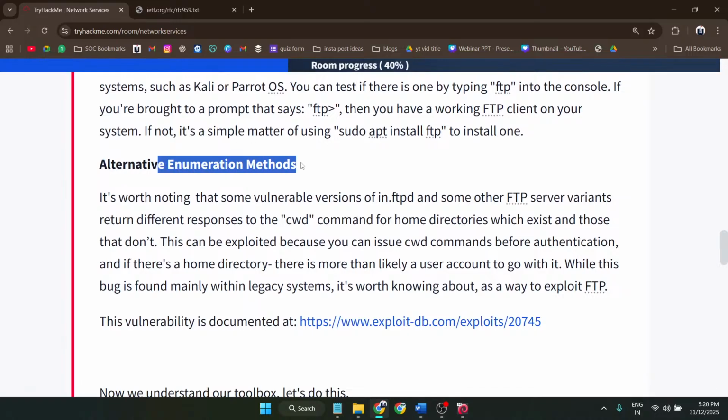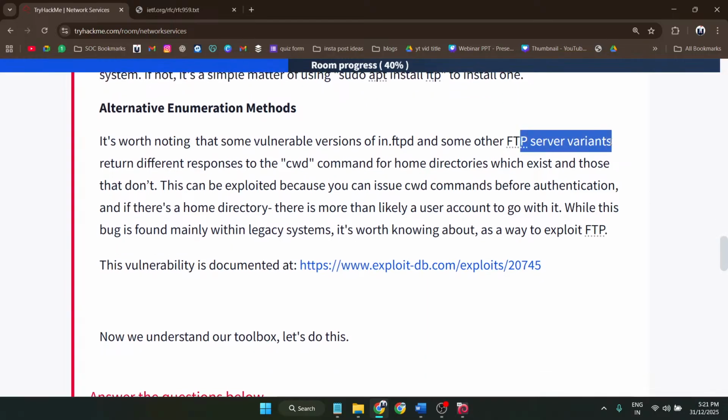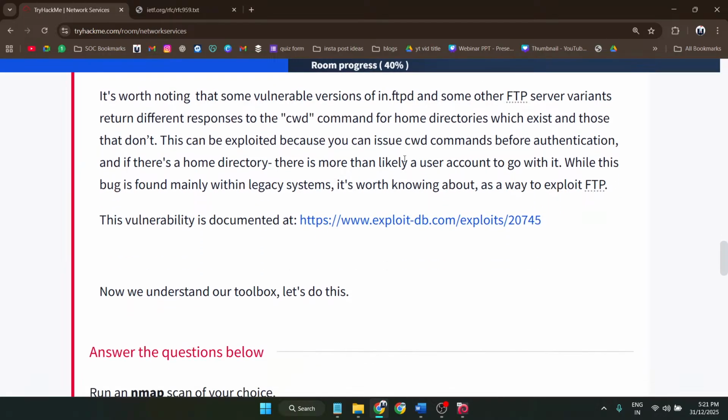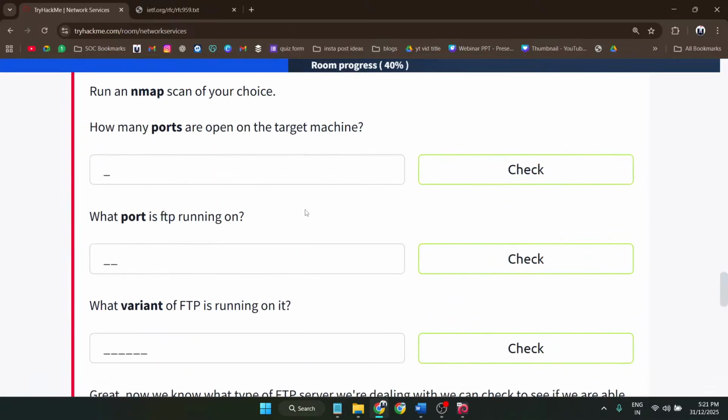Now, alternative enumerating methods. It's worth noting that some vulnerable versions of in.FTPD and some other FTP variants return different responses to the CWD command. And this is some information about your FTP stuff. Let's get to the practical now.